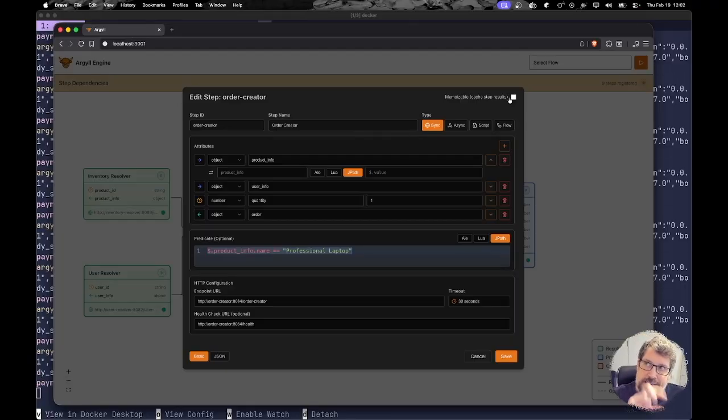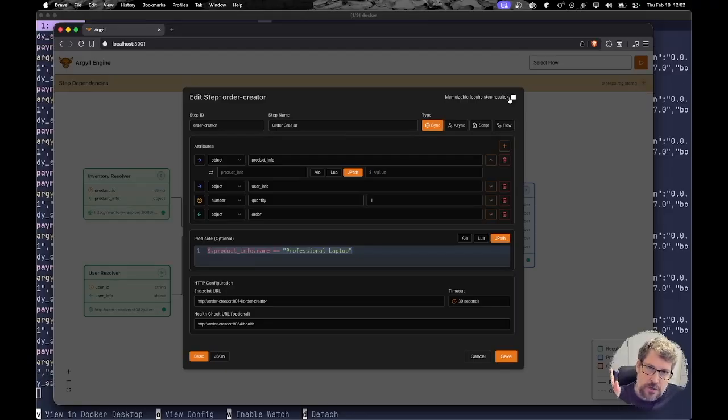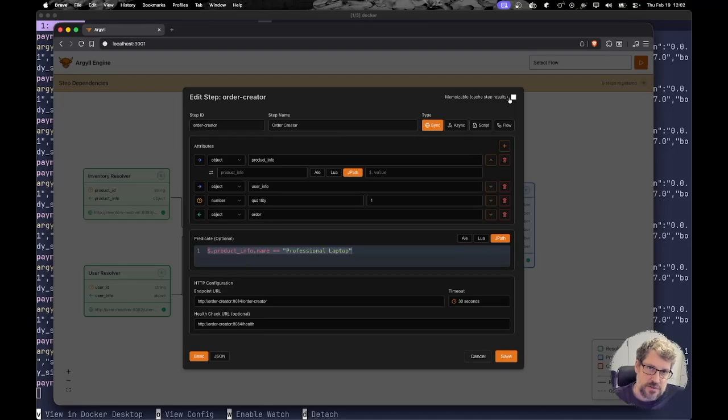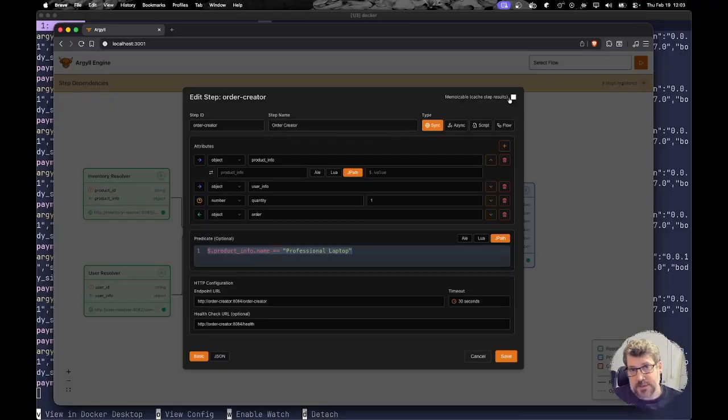So for any set of input attributes, it will always call the backend service or the script or the child flow. It will never skip it, because the assumption is that it's non-deterministic and that if you call it multiple times, it may yield different results, and so you have to accept that.